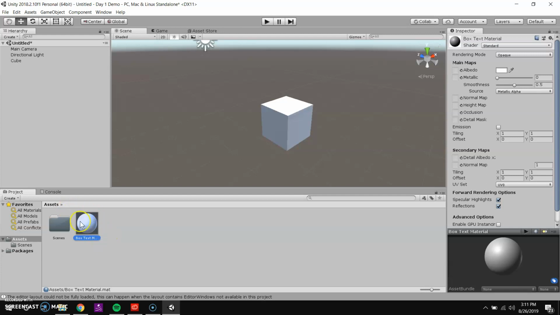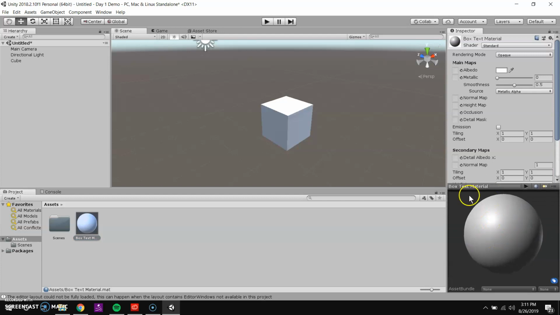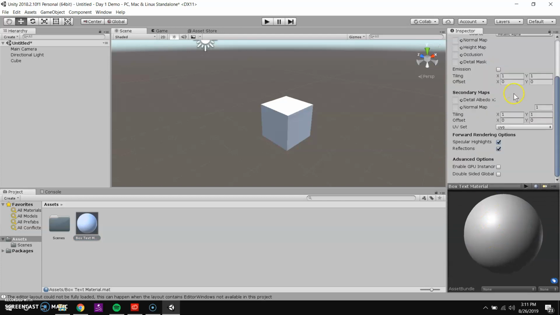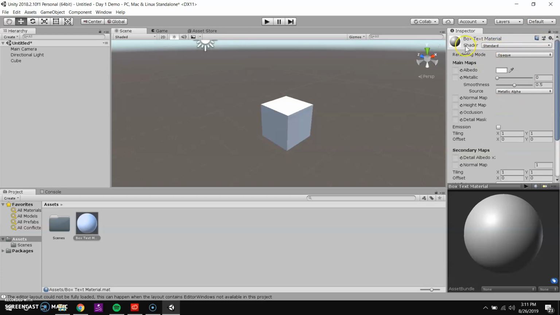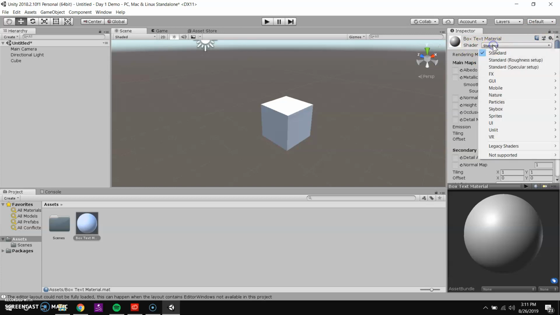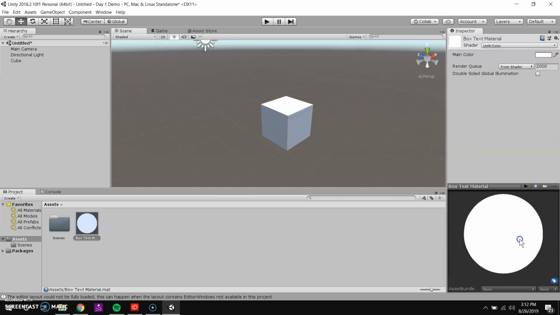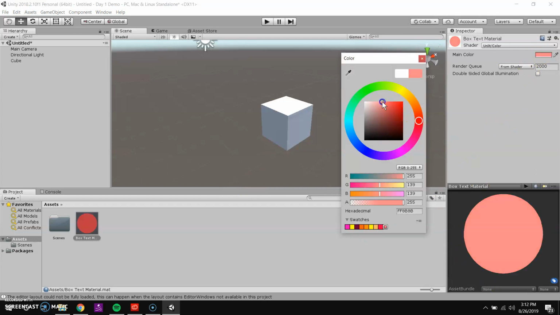You can see as soon as I did that, it changed the graphic to a little preview, which is also down here. You can see a preview of what this material looks like. I can change certain features of it. Up here, I can pick from a bunch of different shaders. The standard shader is fine, but just to give you a sense of what shaders are about, if I go to unlit color, it actually just renders the whole object a solid color, and then I could pick a different color for it.